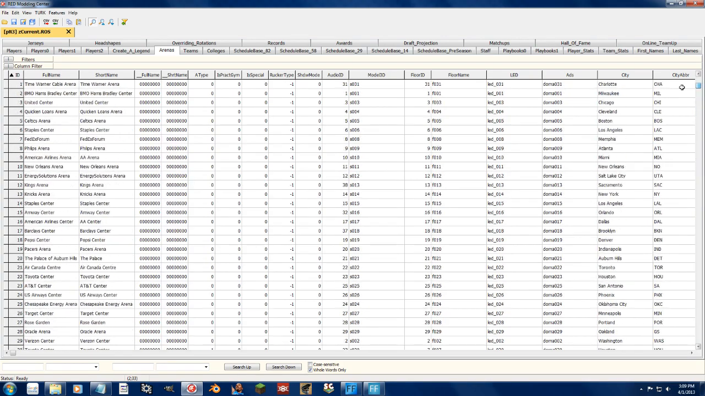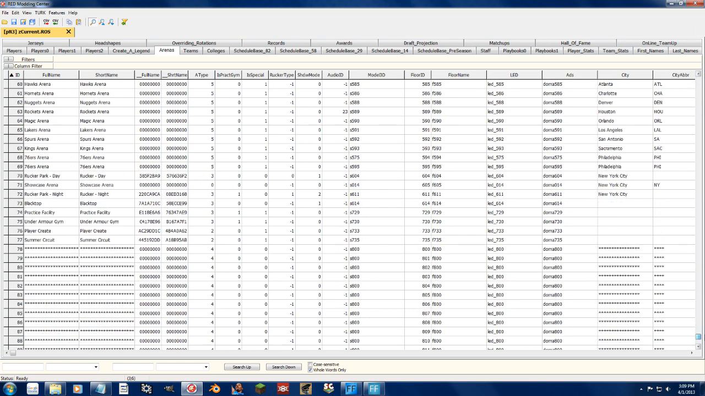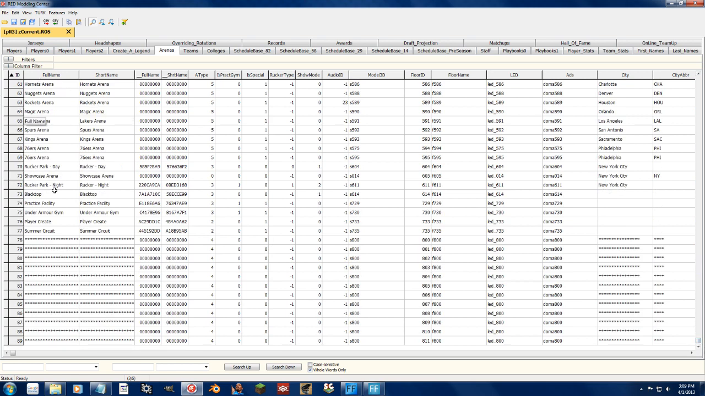From my Celtics, we can change it to the TD Garden if we so wish, and just copy it to both. Going all the way down, we can find some hidden arenas that aren't being used. The Under Armour gym for the training facility, or the tutorials.